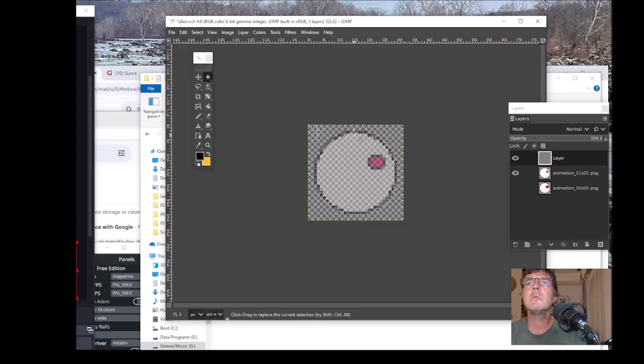This image is 32 by 32 pixels. So does that look right? I think that looks right.